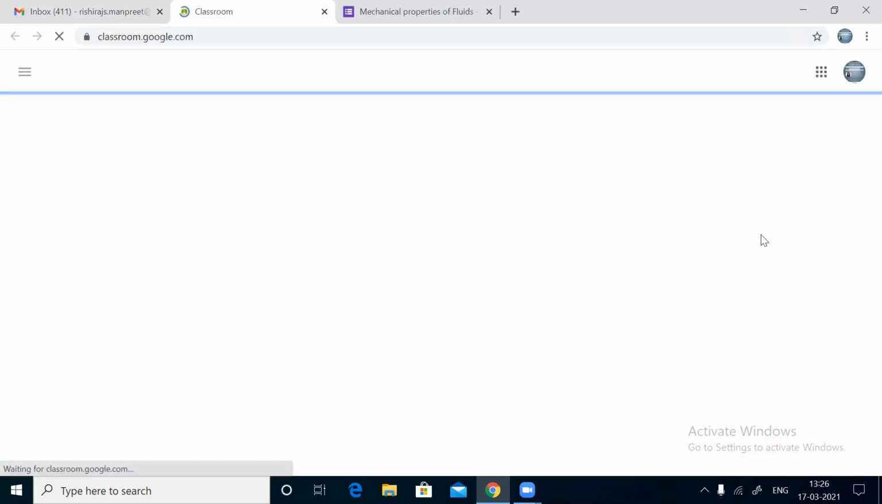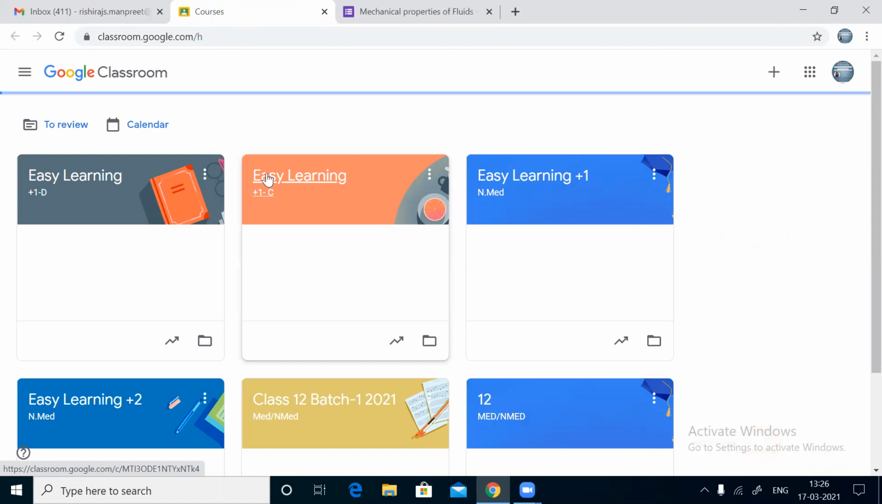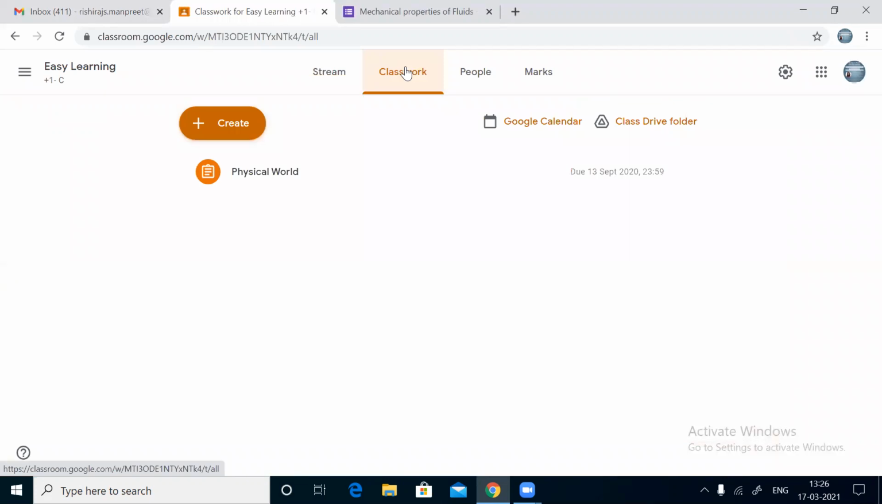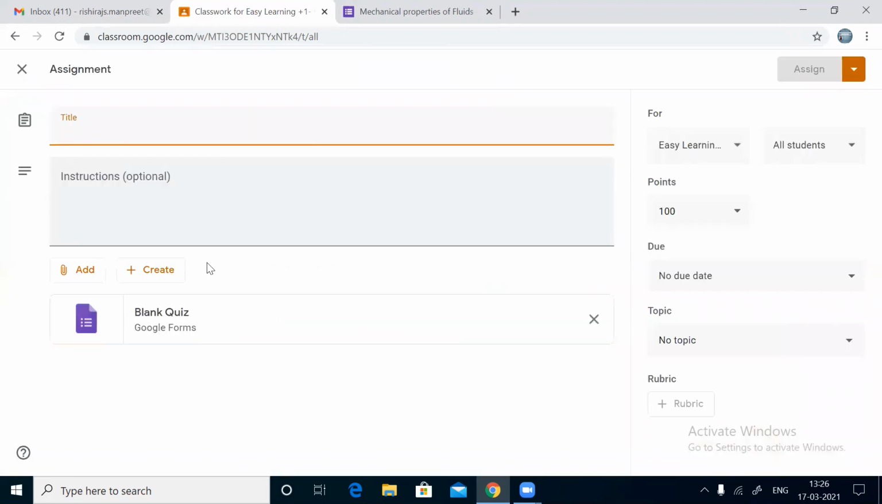Here, when you see my Google Classroom, I already have a number of classrooms. I am taking a number of class 11 students, so I have different groups of class 11 students. I have chosen the assignment of mechanical properties of fluids. Let's say I just want to post it in class 11C. Here we will go to Classwork, and we will get an option that is Create. When you create an assignment, let's say we are creating a quiz assignment, and it will form a blank form automatically.